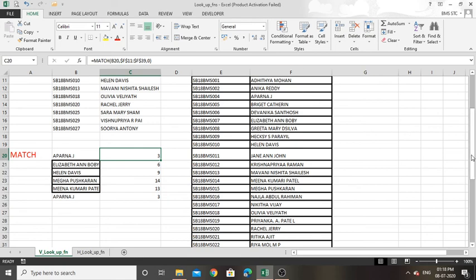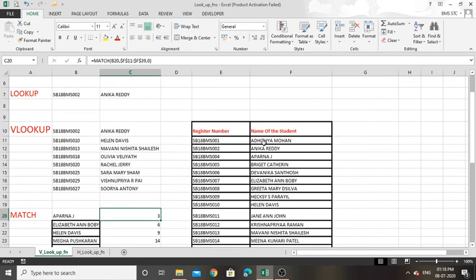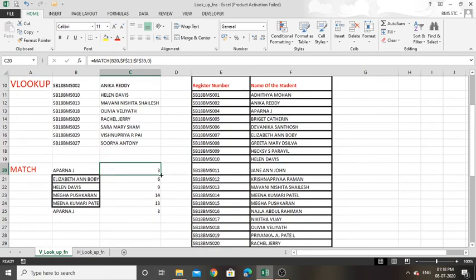So Aparna J is in the third row. That is Aditya first, Anika second, Aparna J third. So Elizabeth Ann is in the 1, 2, 3, 4, 5, 6, sixth location, right? So it returns 6 as its location. So likewise, I just drag it down and I got the locations of these names. Again Aparna J came, so the location is 3 again. So the MATCH function will locate the position of a particular lookup value in a row or column or a table.